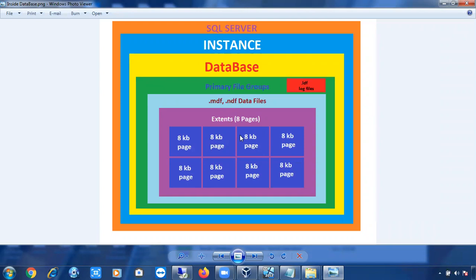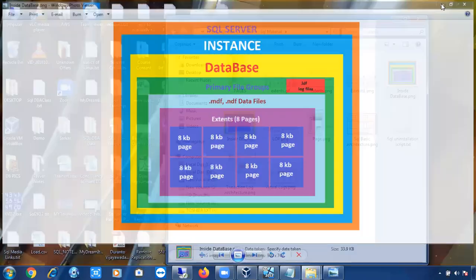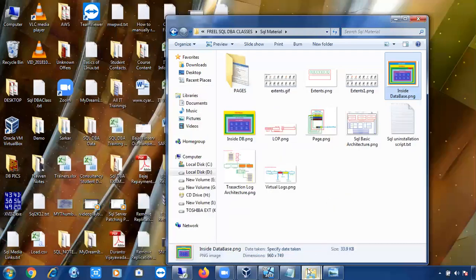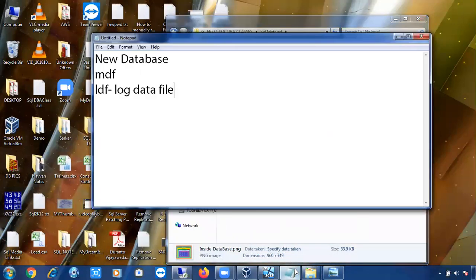Don't worry about it. We have a separate session on pages, extents and all. Till now just understand up to this point. Inside your instance, databases will be there. Inside your databases, file groups and log files will be there. Inside your file groups, you will have your data files. So if you want to create a database, what do you have to do?